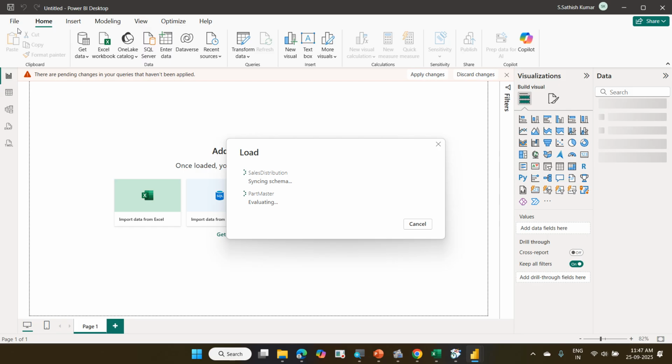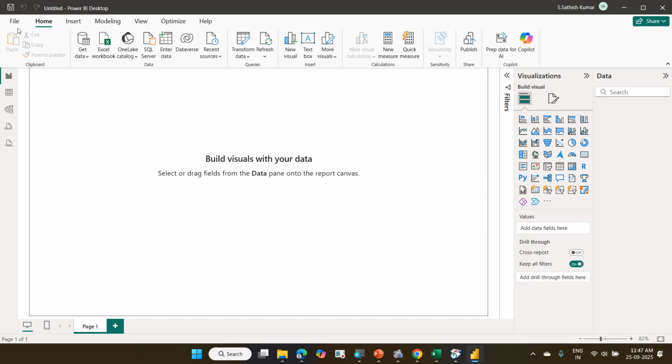Right? Let me save this file for my future reference. Go to File, Save As, browse this device. This is 05, part sales tracker.